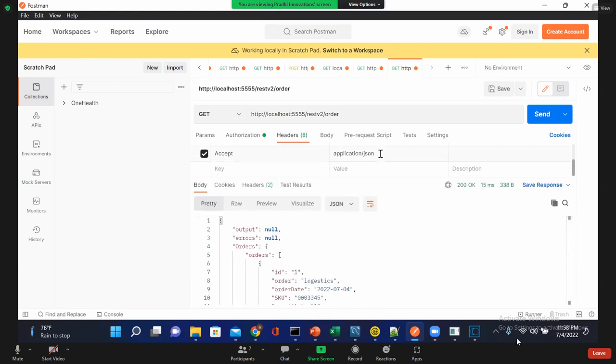But let's say if I wanted XML format, I will change it to XML. Let me see if I will get XML or not. Okay, we have not implemented XML.